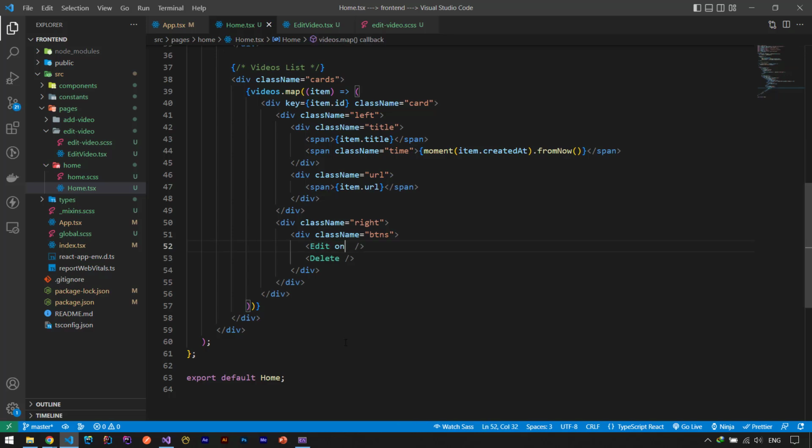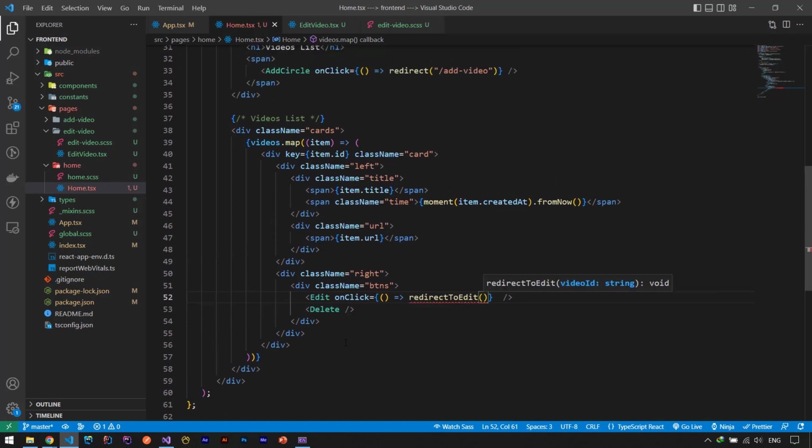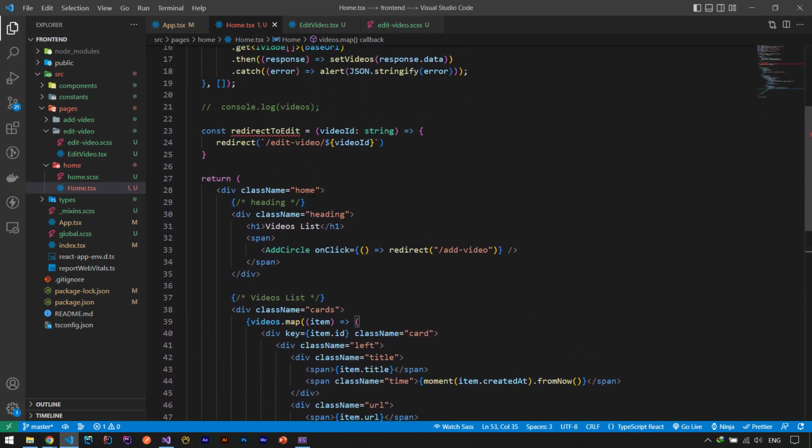So here on edit, I say that on click you need to run this redirect to edit and pass the ID. We are inside of this videos.map, and we have this item. So I say item.id is this input. So this will call this redirect to edit and pass the ID.